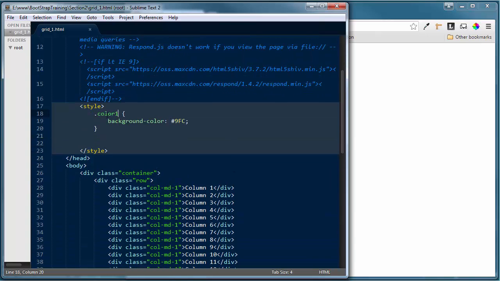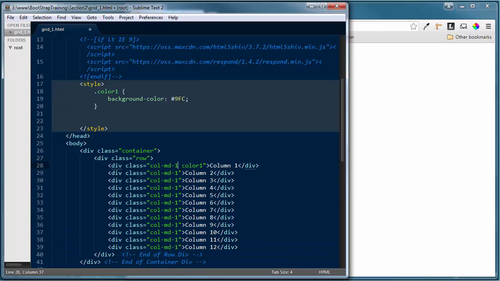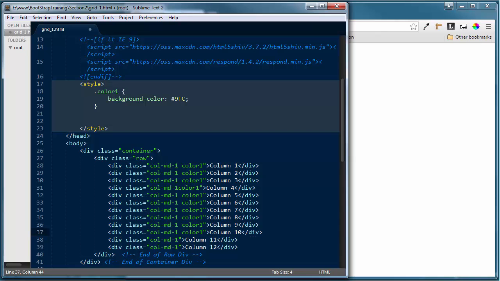And then I want to add this class inside the classes of my columns. And again, I'm just doing this so that we can actually have something to see on the screen, so you can see as we're playing with these exactly what we've created. So I'm just going to add that color1 class into all my columns. Going to go ahead and save all those changes.